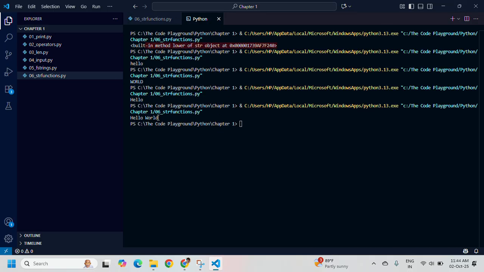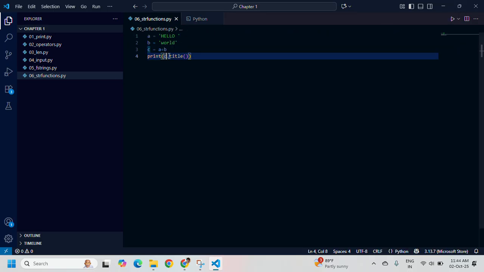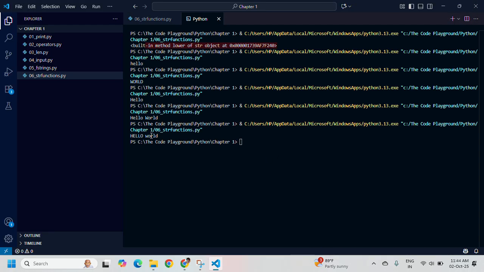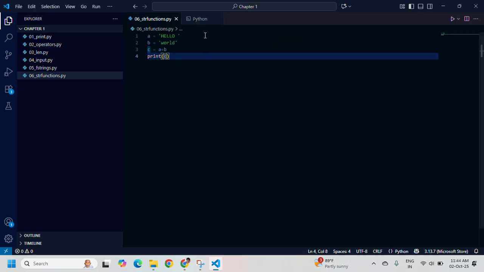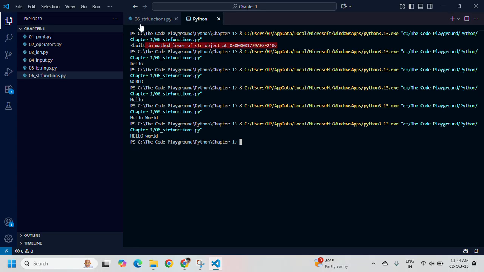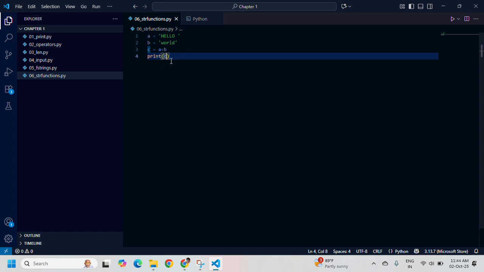Hello World. It capitalizes the first letter of every word and makes the other letters small. So if I do this, see it shows it. If I do on this, see it shows this. Alright guys, so that is easy to understand.